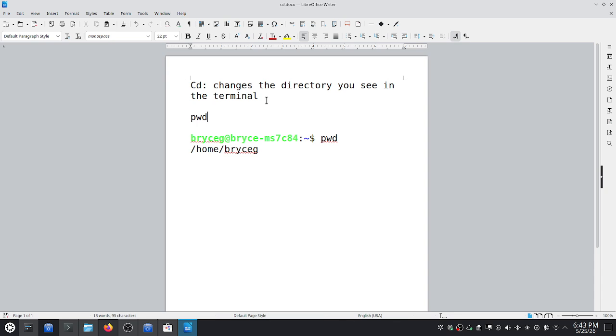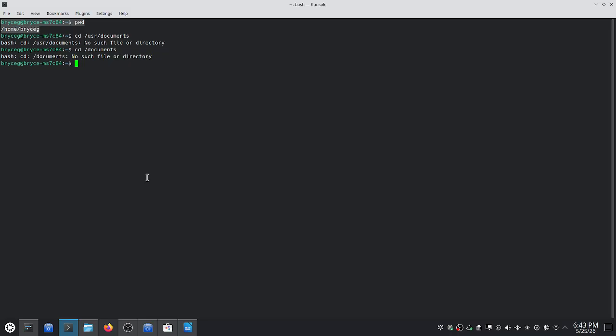So let me type that out so you guys can see it. PWD, that stands for print working directory. So we're gonna do this exactly as the person wants us to from now on, instead of experimenting, because when we experiment, that's when things go horribly, horribly wrong.